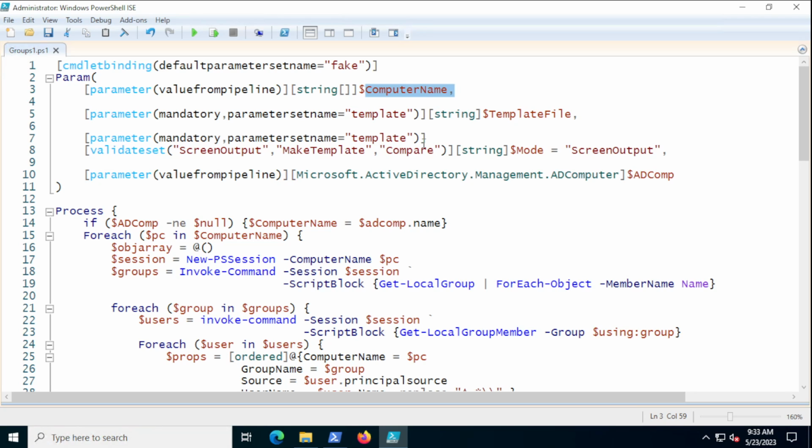Okay, so that's again where we want the multiple parameter sets happening here. Now, in order to do that, we are going to need probably a few more parameter sets to make this happen, right? Because the way it was set up before, I used parameter sets just to make two parameters on their own linked to each other to make them mandatory. And I had a fake default parameter set name, so that I could just run computer name on its own without having to use either of these.